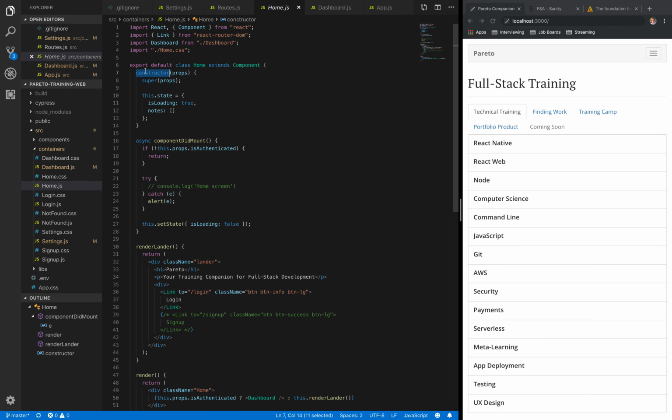So we have the constructor here. We have the initial state, right, is loading is true until it's not, right? And notes, this is an empty array, right? So this is coming from the boilerplate from the serverless stack, which basically was just to do no app. We have a component did mount.